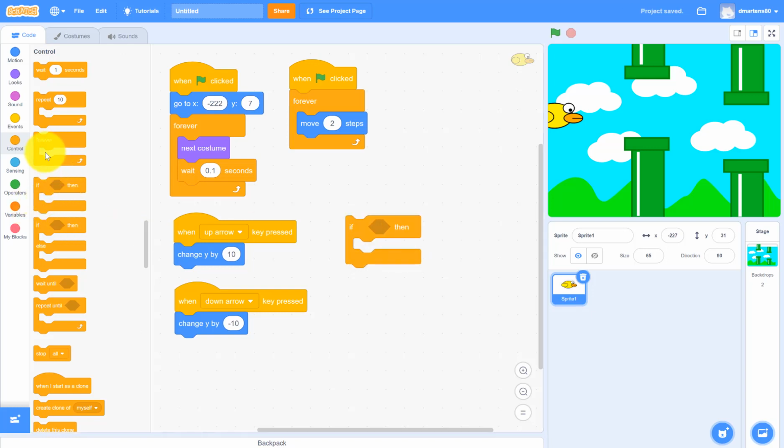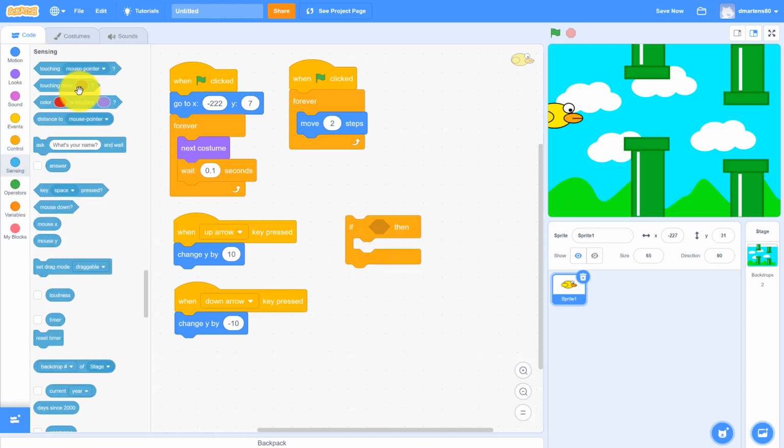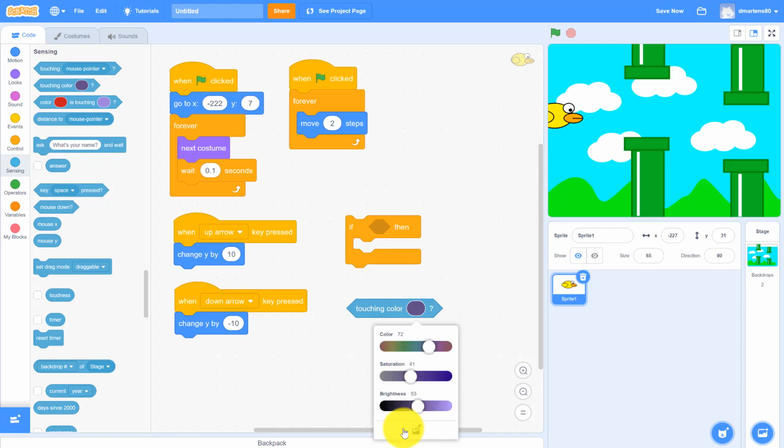But we want it to be if he senses, if he touches a certain color, and it'll be the color of the pipe. If he touches the color of the pipe, then he goes back to the beginning. Okay, so if you want to pause the video, that would be awesome for you to try it. But the idea here is you want it so that if he touches the color of the pipe, and if you click on the color, there's actually an eyedropper here, he'll go back to the beginning. Okay, I'm going to accomplish that right now.